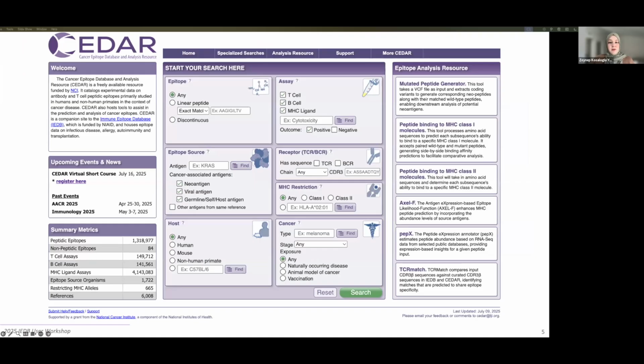So this is the interface that we came up with. You'll notice it is very similar to the IEDB interface, with several of the fields remaining the same. We have the epitope field where you can paste your epitope sequence. And then we have the assay tab, which also remains the same, where you can select between T cell, B cell, and MHC ligand assay. You can search for specific assay types.